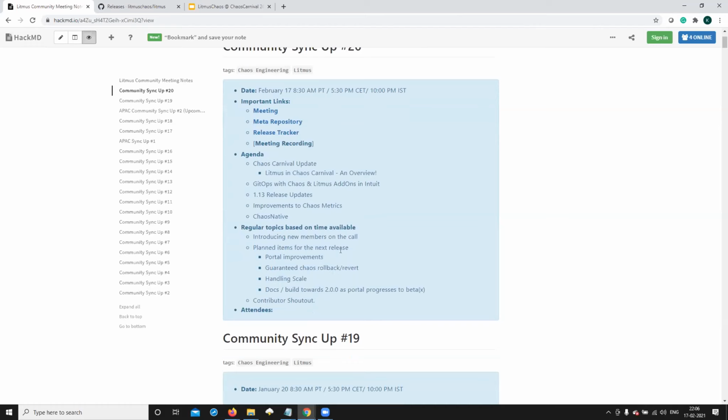And most importantly, being a community sync-up call, we'd like to speak to new members that have joined the community sync-up today and introduce ourselves, talk about our interests in chaos and how they find Litmus, or generally talk about themselves. It's a meet and greet session that we always have time for in the community sync-up call. And then we have some roadmap items, which we will discuss if we are left with any time. There are some improvements based on the feedback that we've received from the community on Slack and previous sync-ups, which we will touch upon. So that's what we have for the agenda.